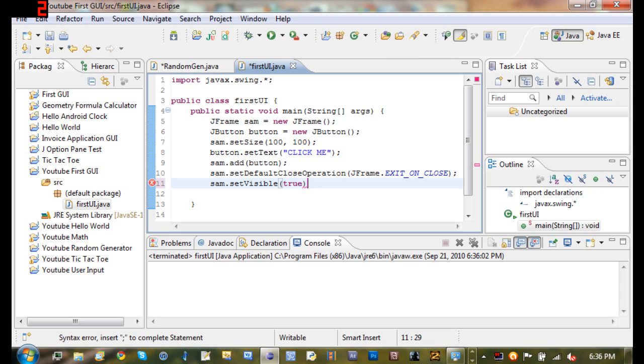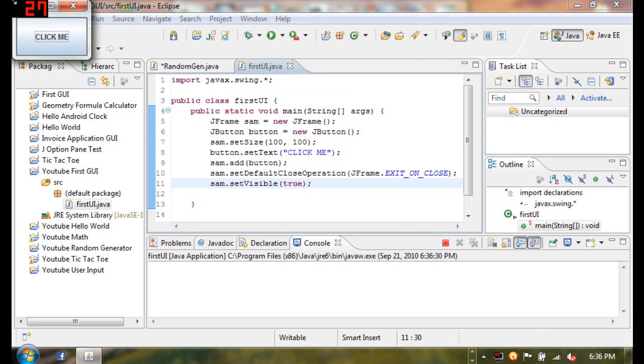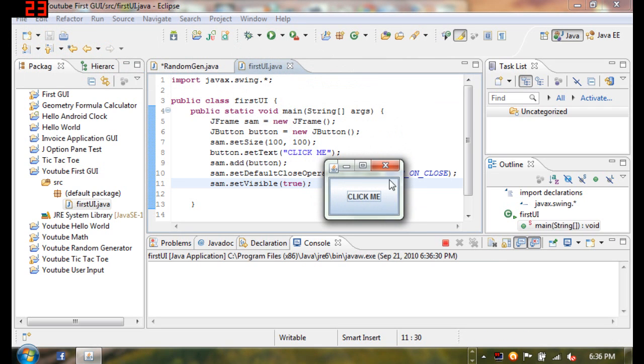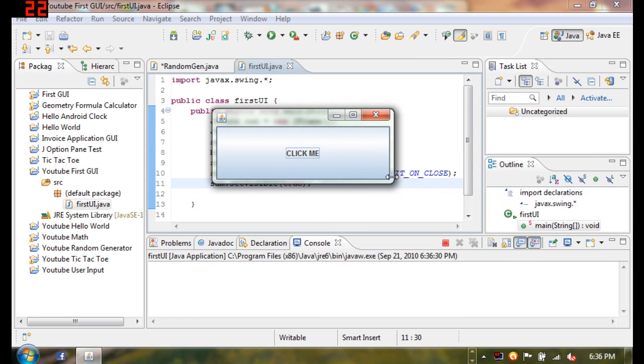Now, I don't know why they did this in Java, but you always have to set that equal to true because by default, it's set to false. So let's go ahead and run this. And you can see right here that we have a window, and the button takes up the whole window, and it's called Click Me. And you can resize it and do whatever you want.